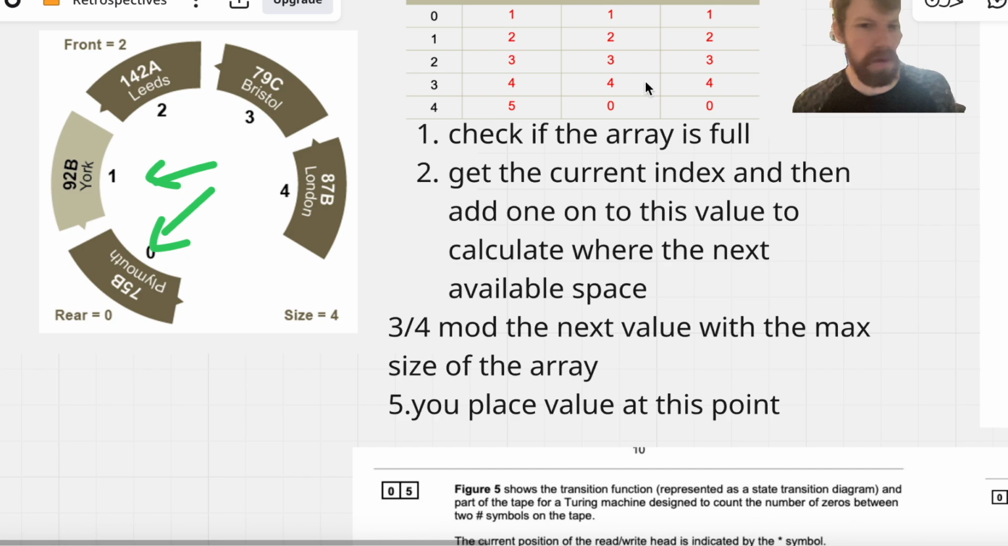So that's how it can calculate, even though we're on, let's say, 2, how we can get a new value of 3, and how if we were at 4, the next value is going to be at 0. Okay, so that's how it's going to go, and that's the five marks that you can get for going through that process.